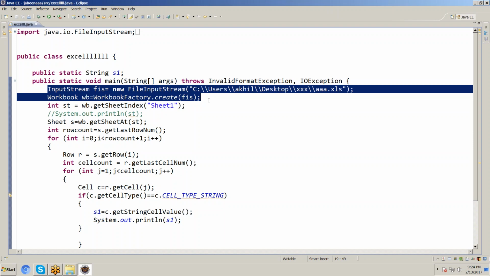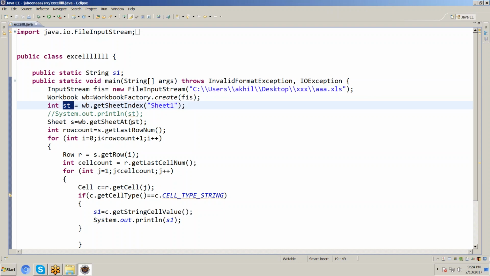The getSheetAt method is used to focus on a particular sheet based on the index. That's the reason I'm giving the index reference here. Now I need the row count: int rowCount equals s.getLastRowNum(). So we can get all the row numbers here. Here the row count starts with 1.